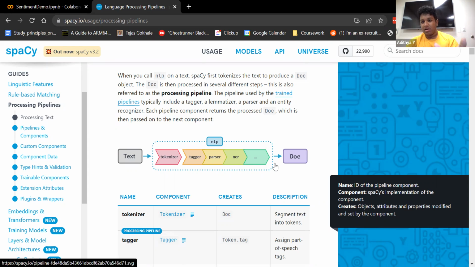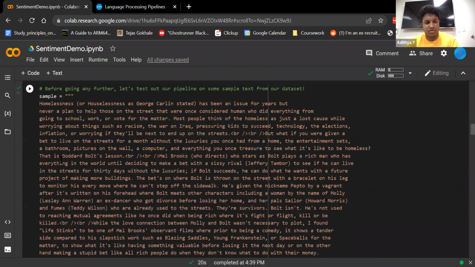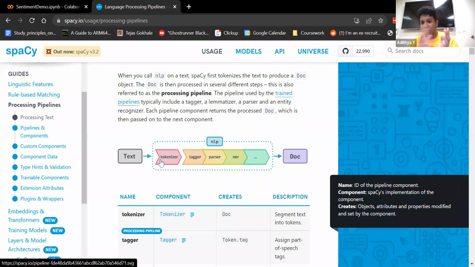Right here is a really nice visual of how spaCy works. We're given our input text. In our case, down here we have a sample review, which is just a bunch of words explaining someone's take on a movie. We're going to run it through a bunch of different steps to break it apart into tokens and do other types of analysis. So let's start by understanding what each of these does.